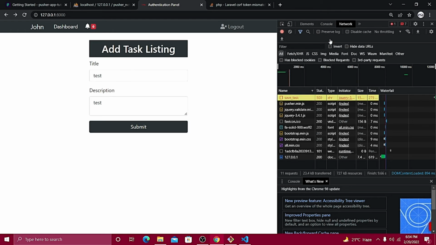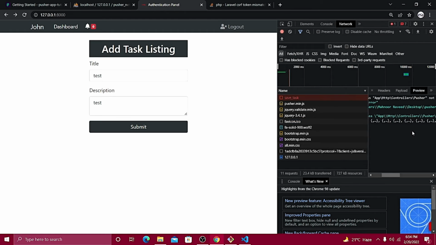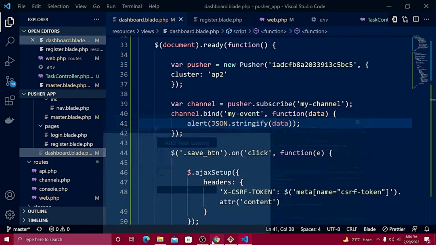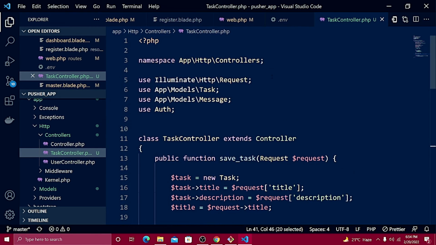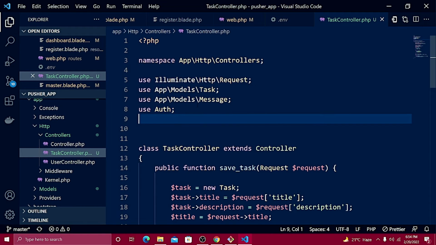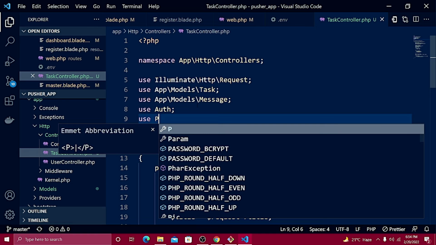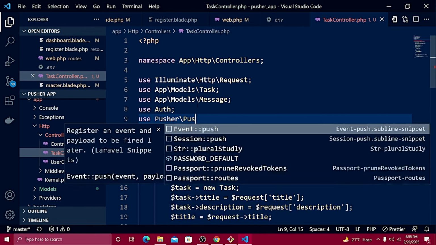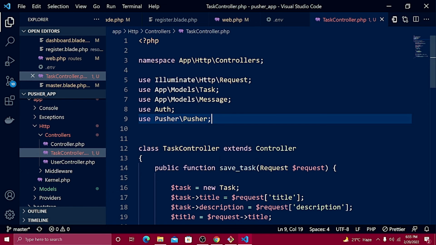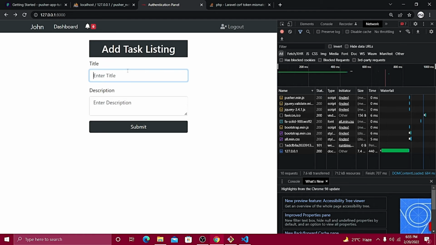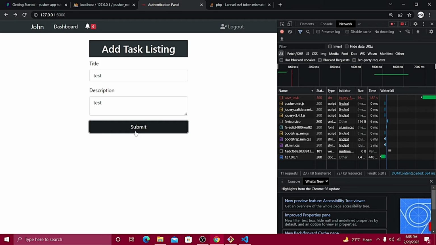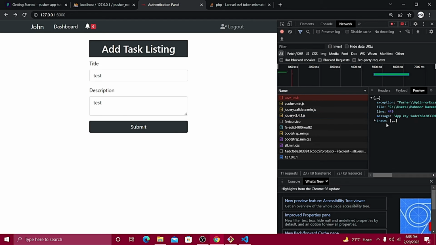We're actually getting an error. Yeah, because we haven't defined the Pusher on top. So Pusher not found. I need to go to my task controller and define the Pusher here. So use Pusher\Pusher. All right. That's all you need. Now if I go back and refresh this, let's add here test for the title and the description. Click on the submit button, and still we are having some error.